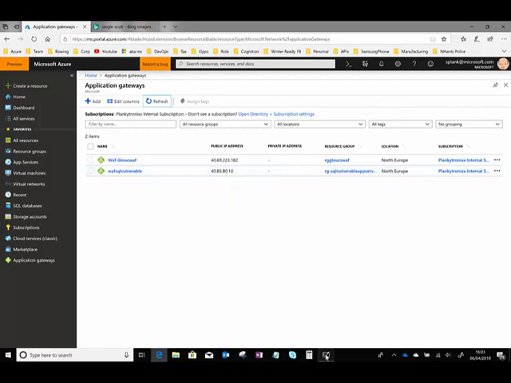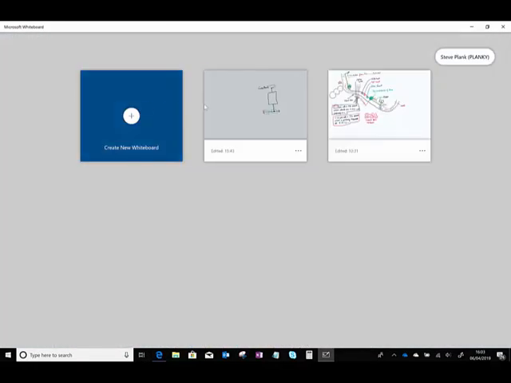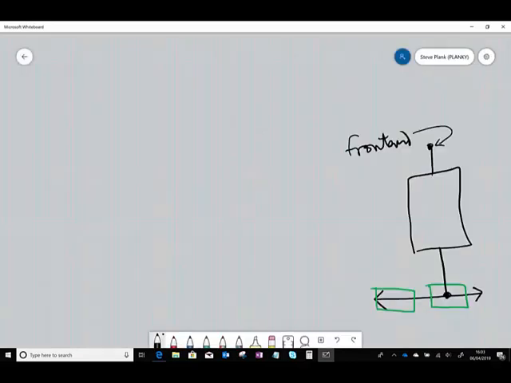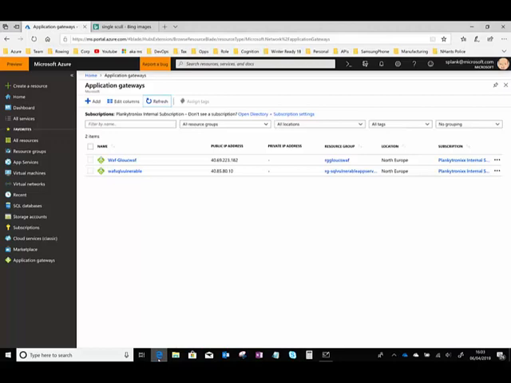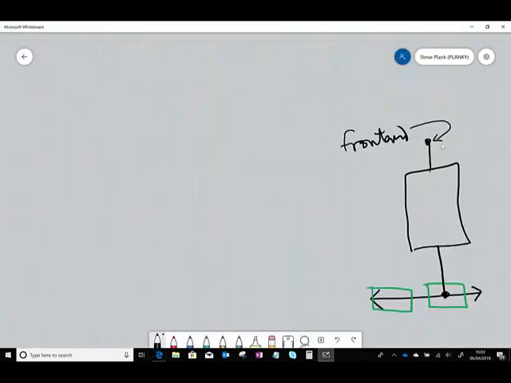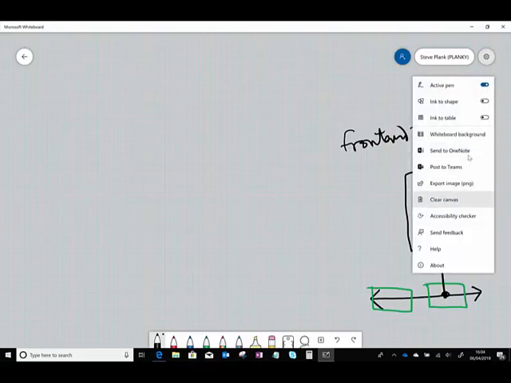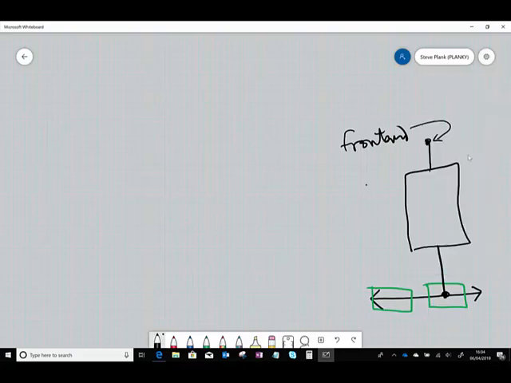So let's go back to our diagram. Not that one, but this one. So the front end here is going to be, I've forgotten the number now. Let's go back and have a look. 40.85, I think if I just do that, can I paste that in here? It doesn't let you paste. Oh well, I can't remember how you do it. So it's 40.85.20.10. So that's the public IP address.